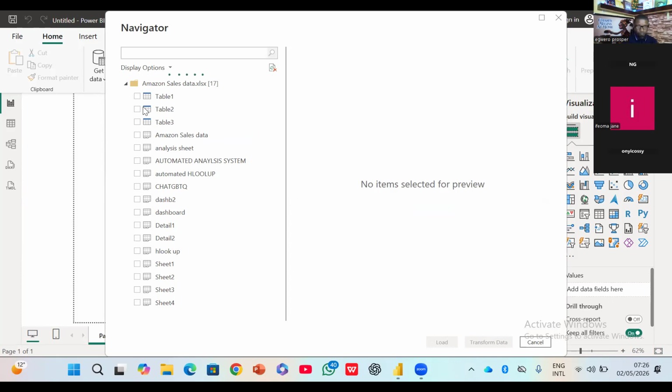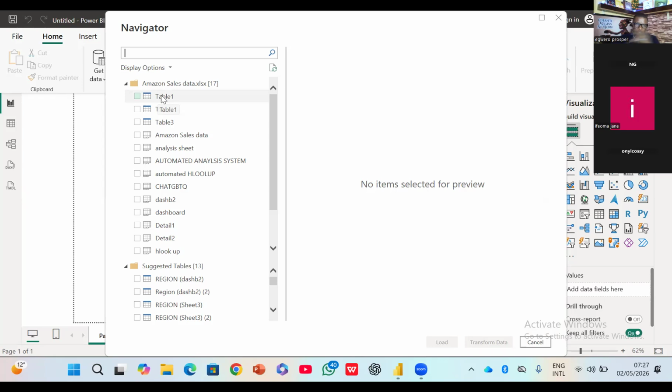So I look at my screen. Yes, now you have a lot of tables under that particular sheet. So just tap on them and preview it. Click on table 1, check the box to view what you have under it. Once you have seen the one you want to load, you now click on load.